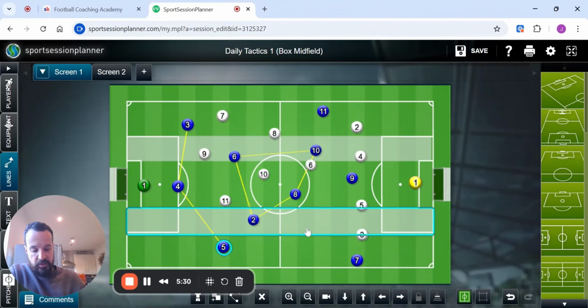So ball circulation creates overload, so that +1 mentality either centrally, or out wide in those half space areas as well, and the domination of those half space areas all the way through the pitch. We've talked about how the box creates overloads already, in wide areas and centrally, and that's the main objective, right?